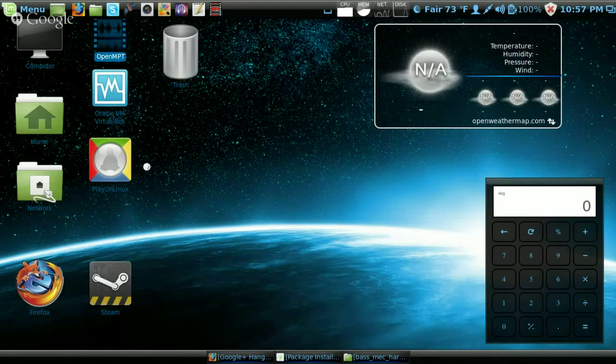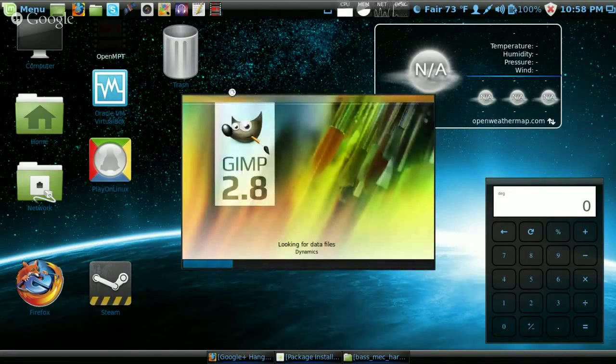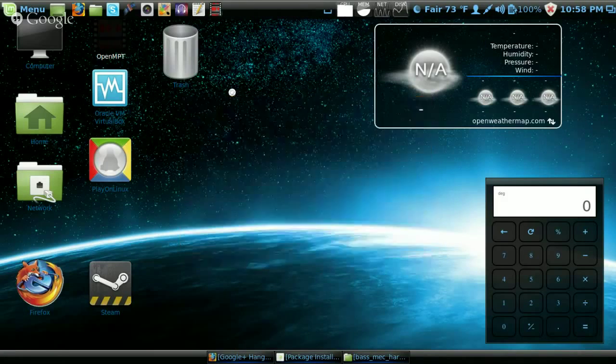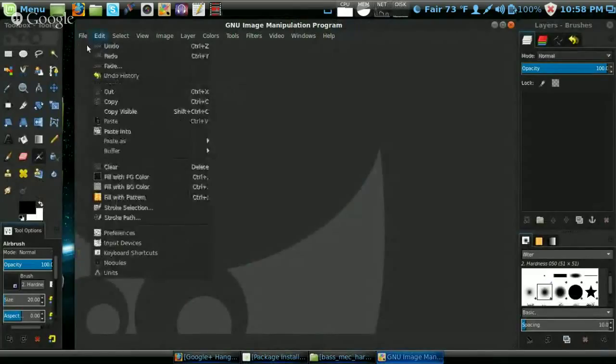Alrighty. Have you tried GIMP yet? No. See that little artist paintbrush splotchy thing there? That's GIMP image editor. That is basically Photoshop without being Photoshop, is essentially what that is. Oh, heck yeah. And there you go. Let's get a photo in here.